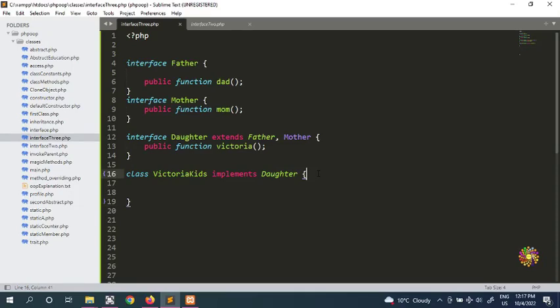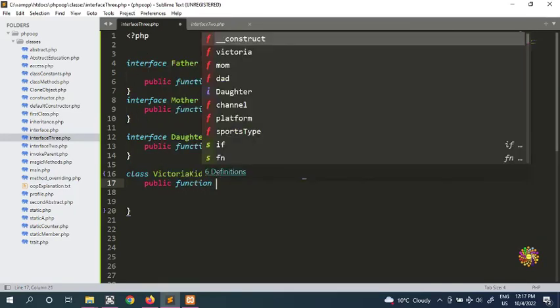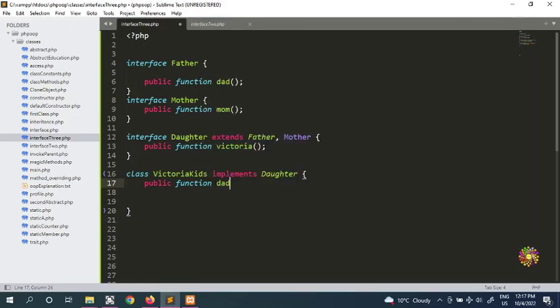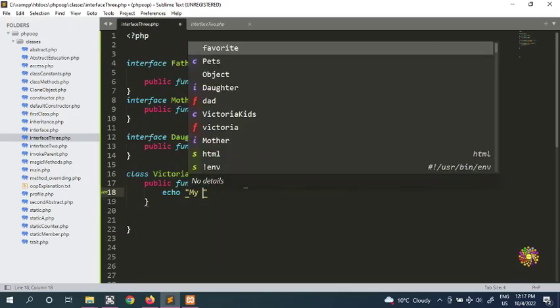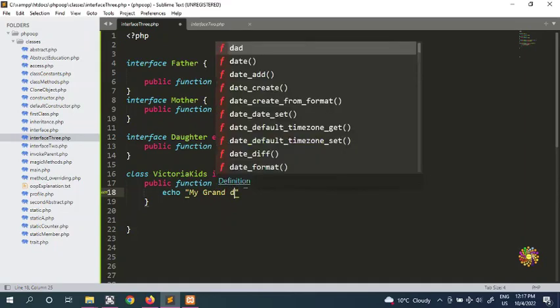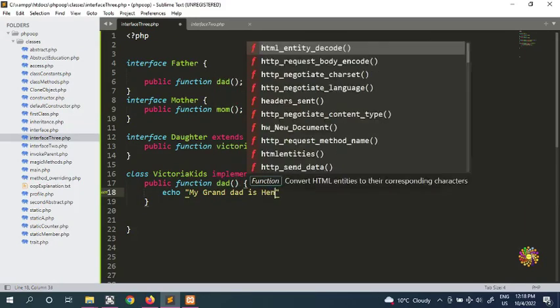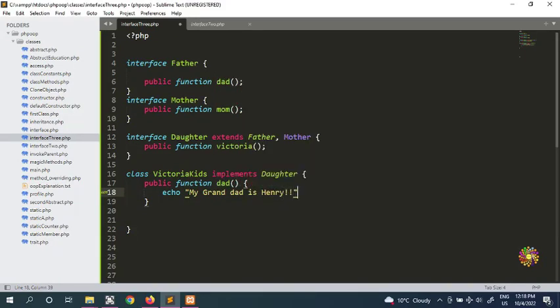So in order for us to implement them, we need to put a public function date. So public function date. That's the first one, and we can put echo "my granddad is Henry", for example. So my granddad is Henry, and now Victoria kids needs to implement the next one.